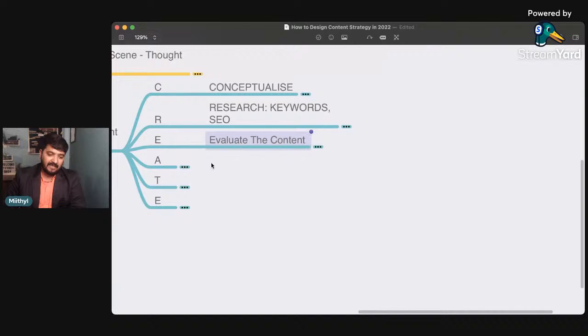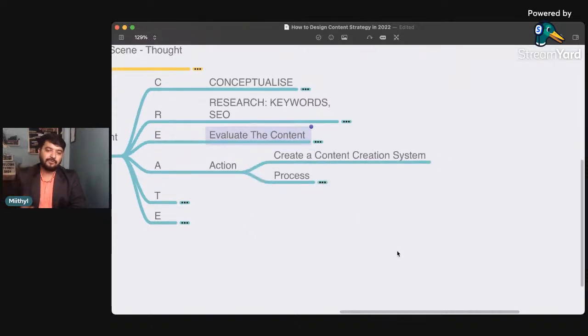After the E comes A. A stands for action. As I told you, 20% in planning, 80% in action. So when it comes to action, first and foremost, create a content creation system so that it will be very easy for you to understand what to do first and what to do last.